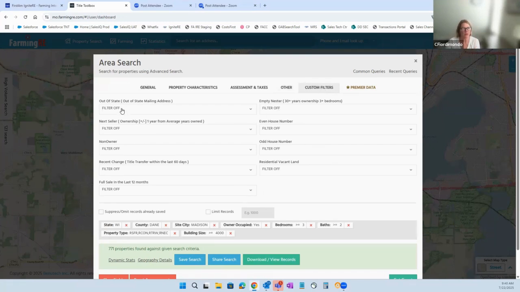The custom filters really allow you to get a little bit deeper, like the next seller. This is basically going to take, let's say I've got 771 properties here, all 771 of those properties. It's going to look for the average years of ownership of those properties. And then if the average years of ownership for those selected properties is, let's say, 12 years, then the results that are returned are going to bring you back everything that is within 11 and 13 years, plus or minus 1 year of that average year ownership.